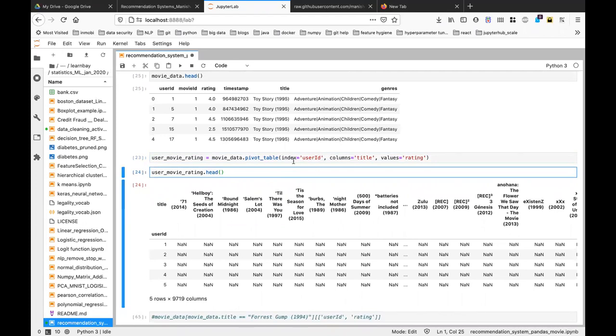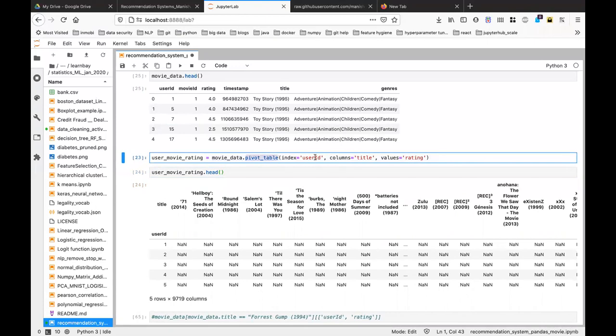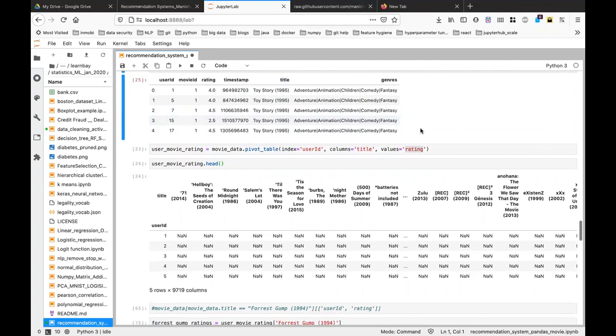I'm going to explain again. I'm taking movie data, which has user ID, movie ID, rating, timestamp, title, and genre. I am pivoting based on the index, which is user ID. So user ID is the first column. And I am pivoting to column name, which is basically title. So title is, where is title? Yeah, title is here. And I am taking the values, which are basically your rating.